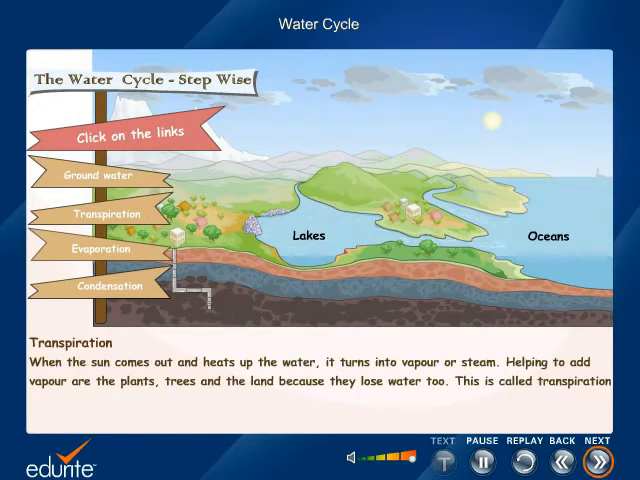Transpiration. When the sun comes out and heats up the water, it turns into vapor or steam. Helping to add vapor are the plants, trees, and the land because they lose water too. This is called transpiration.